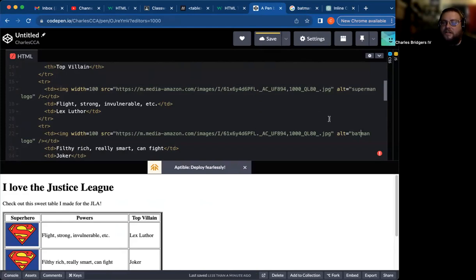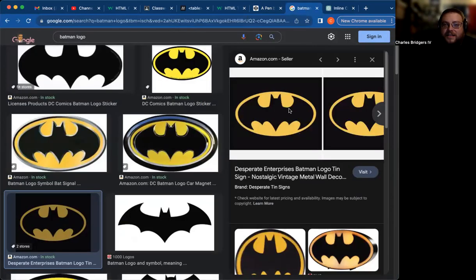Remember the alt explanation is what shows up if you can't see the image. Like if you can't see the image, you'll say Batman logo on there. So let's copy.